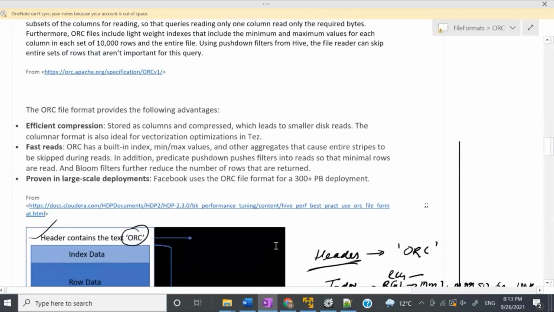Now, what are the benefits of ORC? Efficient compression because of multiple things. It will do the compression and then it can also do encoding, right? Faster reads are supported because obviously we do not need to read the irrelevant columns, and ORC has been proven on large scale deployment. Facebook uses ORC files for more than 300 petabytes of deployment.